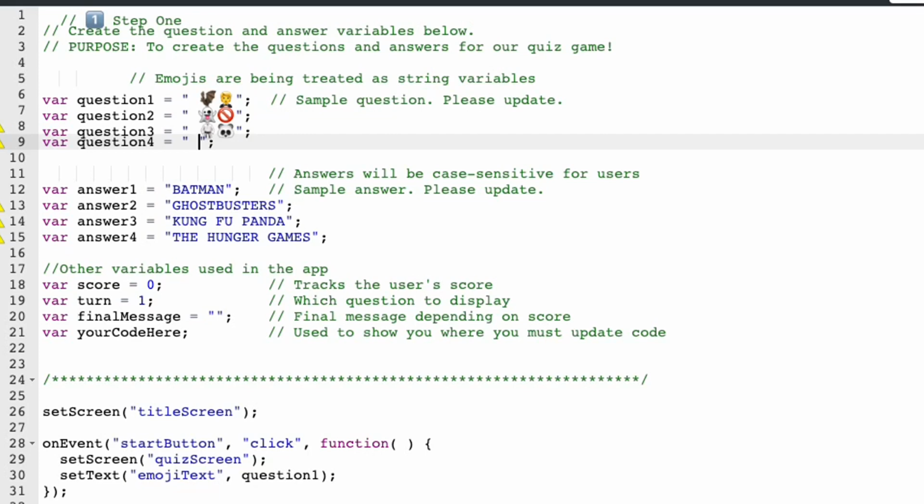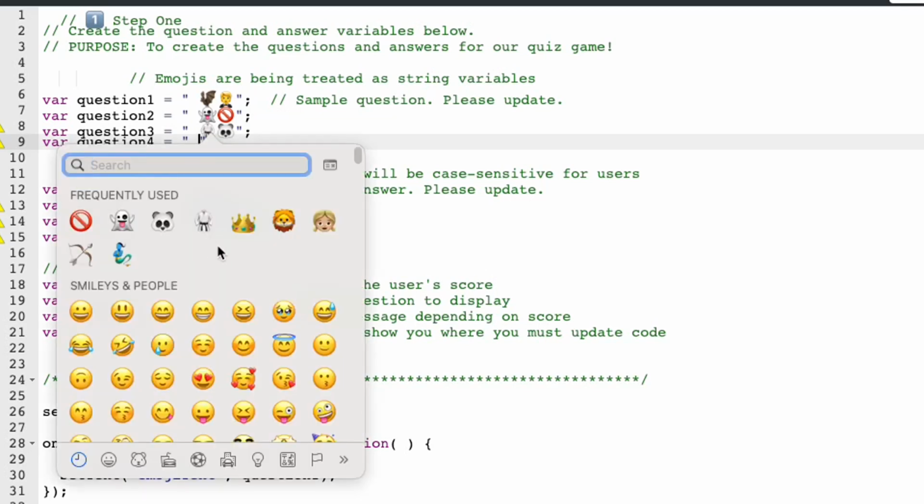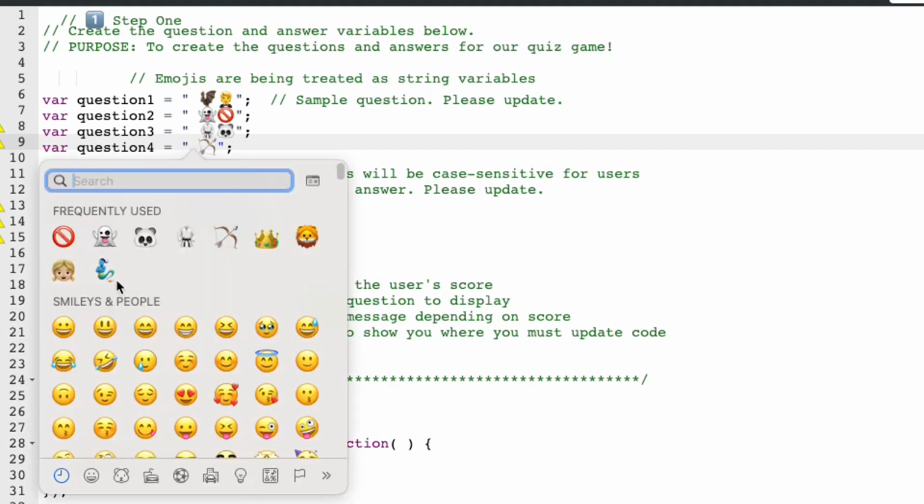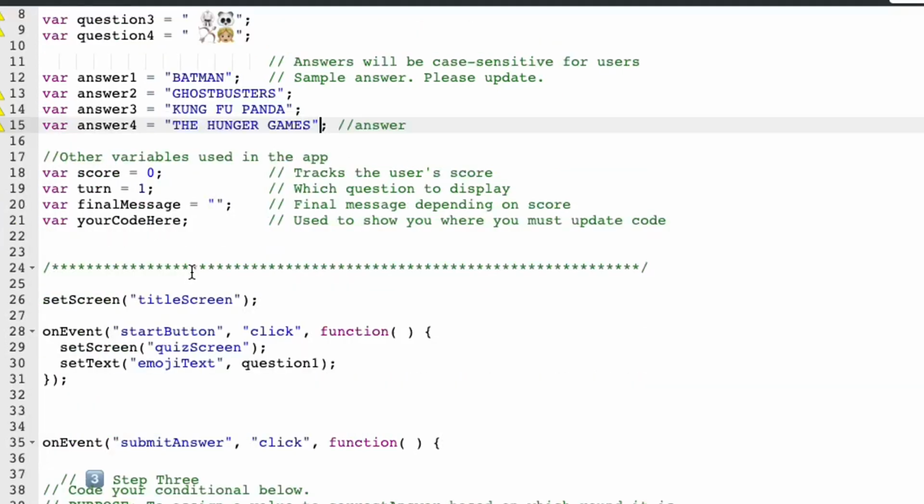So here we are. Control, Command, Spacebar. Here's my arrow, and the woman. We'll see if this works. And if it works, great. If it doesn't, we'll fix it. No big deal. I'll just leave that there. Okay, so that's part 1.